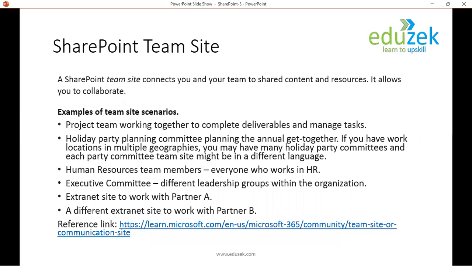So content and resources means the content might be in a tabular format or the resources like documents, videos, audio files, PowerPoint presentations, PDF files, etc., which are related to your project or your team. Here, more contributors will be there because we are all working together to complete a particular task or to collaborate with your team, meaning to work with your team.